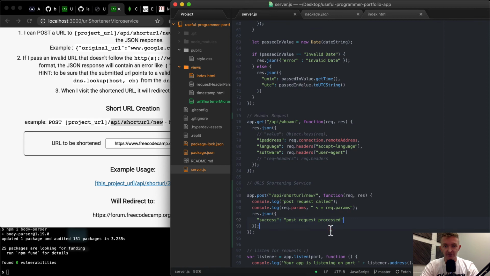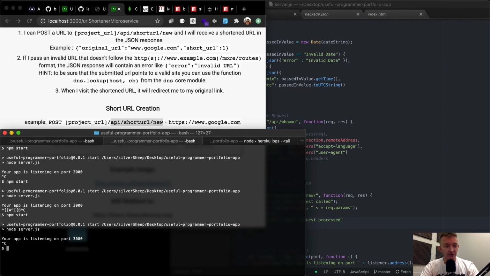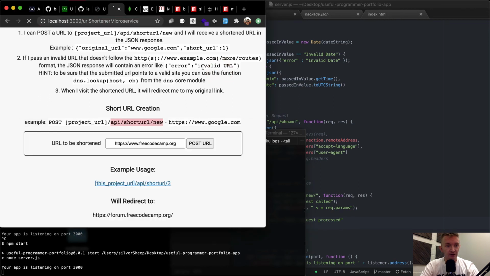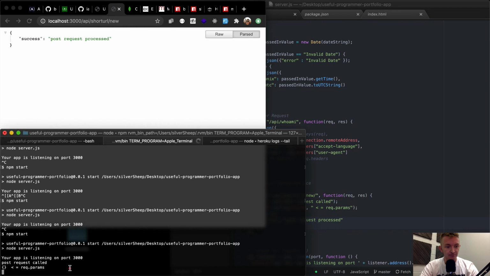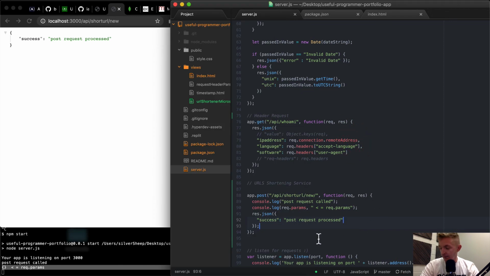And that'll just give us a hint as to whether or not we're going the right way. So once again, let's go back to the server, Control C to stop the server, and then npm start to start the server. And then when we refresh the microservices, cool, our app hasn't crashed. That means we probably haven't had any syntax errors. And now if we post the URL, we see that the post request has been called, and we're returning back a post request processed. And that's pretty cool.